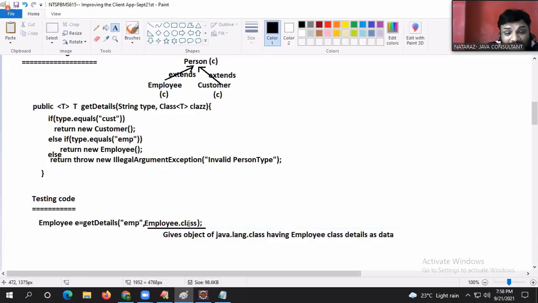What is the one? Employee.class. What is T now? Employee. What is the return type now? Employee. So when I am also expecting Employee, any typecasting required here? So no typecasting.